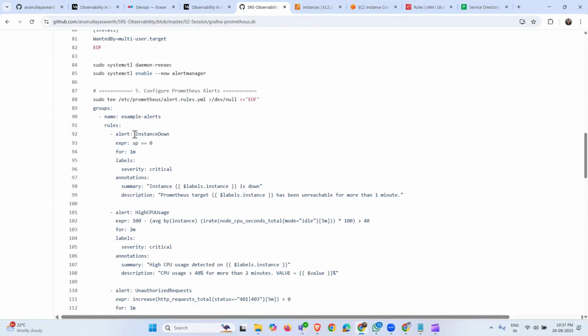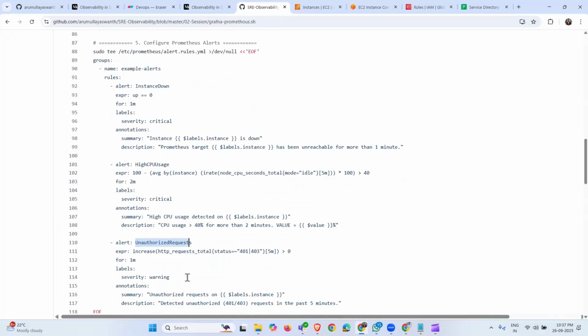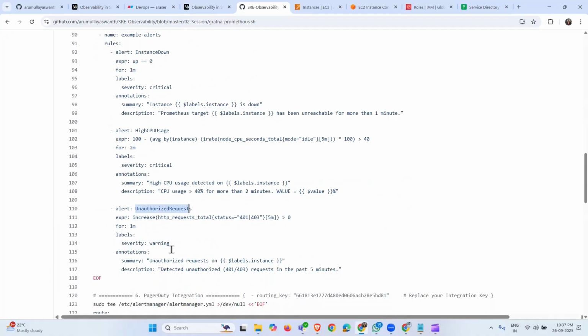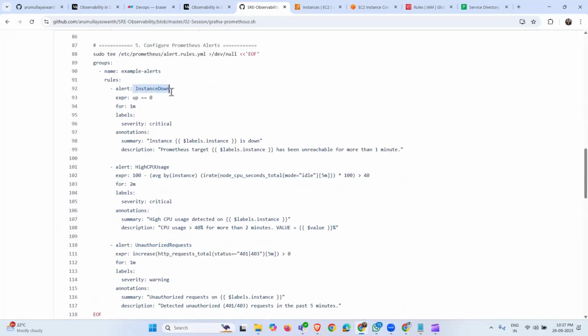Like, see here, instance down, high CPU, and another request. Total three. In other request, it means the status is 401 or 403. Here you can see, if the instance is down for a node exporter, it will give 15 seconds to Prometheus, but Prometheus will give it to the node exporter in a 1 minute time.